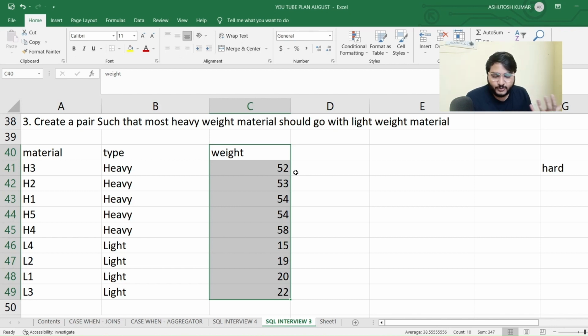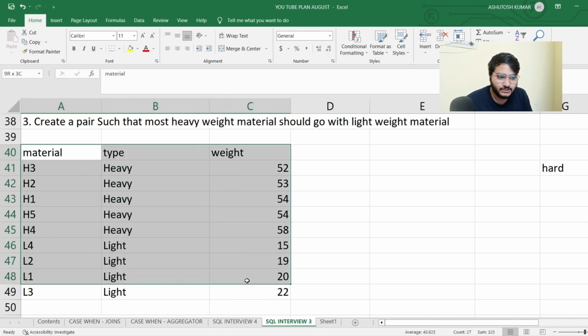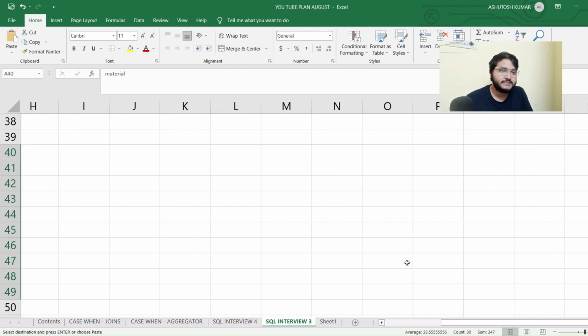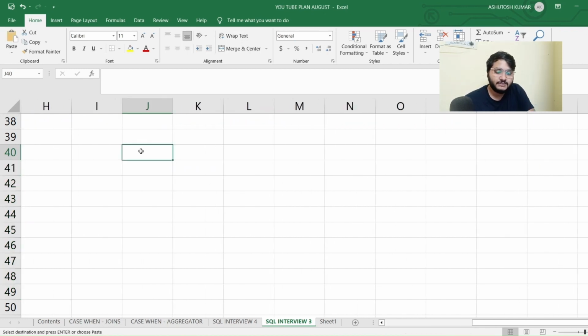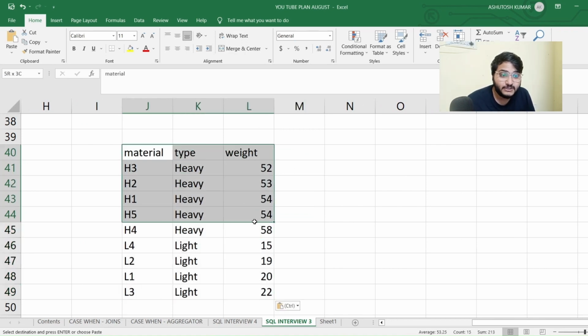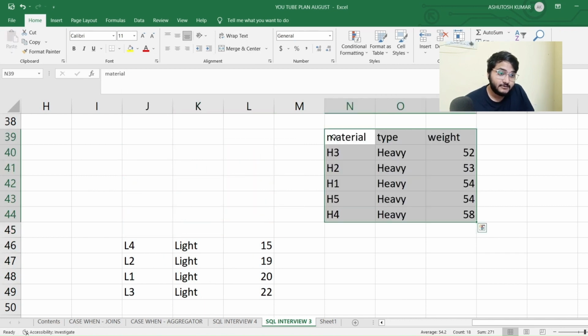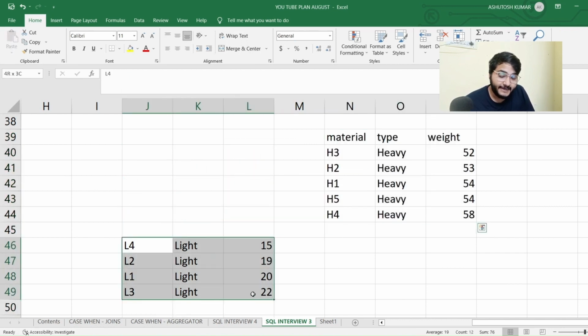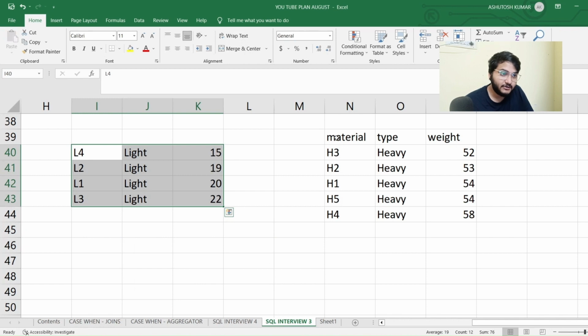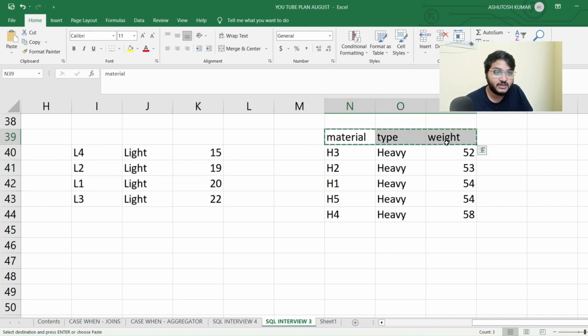So what should be the logic through which we should solve this particular problem? So I'll just copy this particular data set. I'll paste this into the side to help you explain what should be the logic. Now let us do one thing. Let us act on the lightweight material and the heavyweight material separately, so that it will be a little bit easier to understand the logic which I'll be applying.